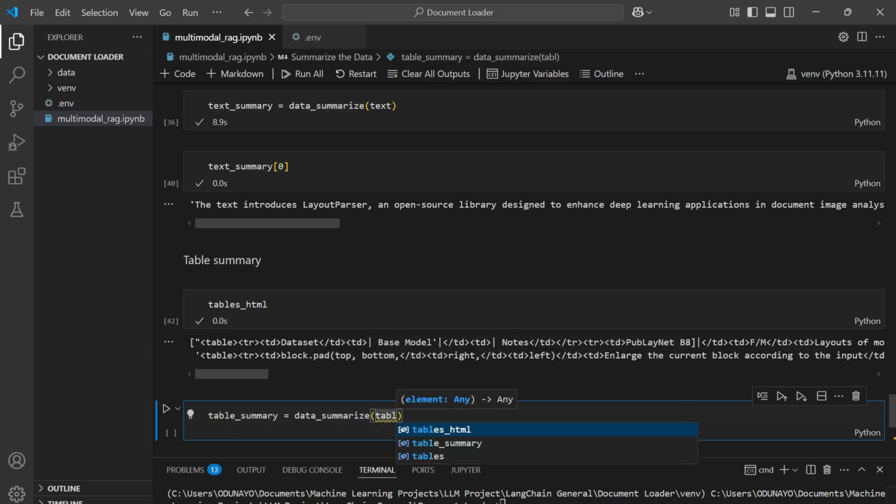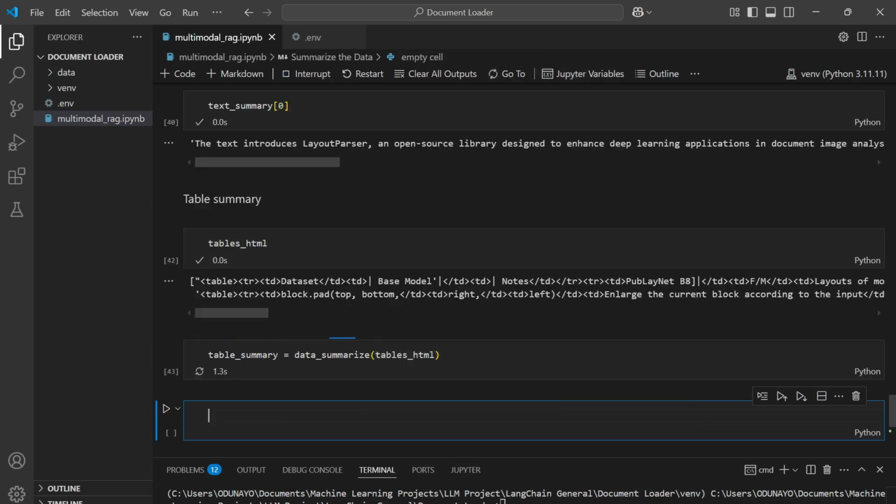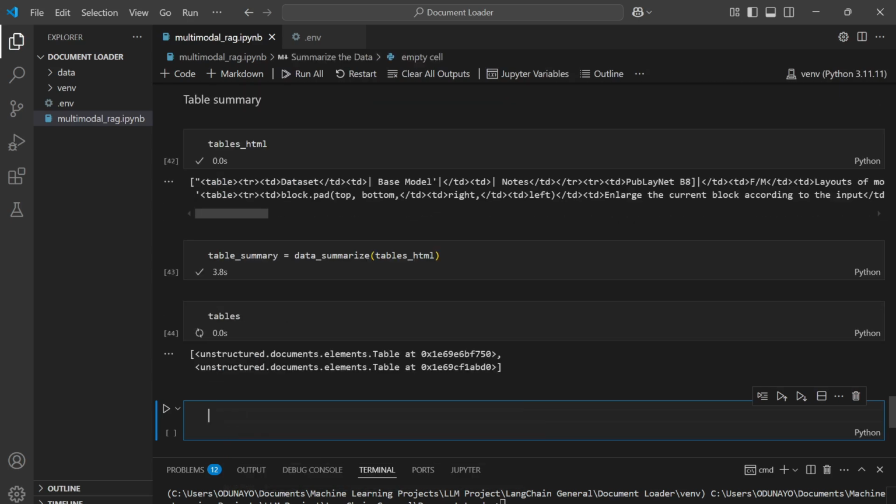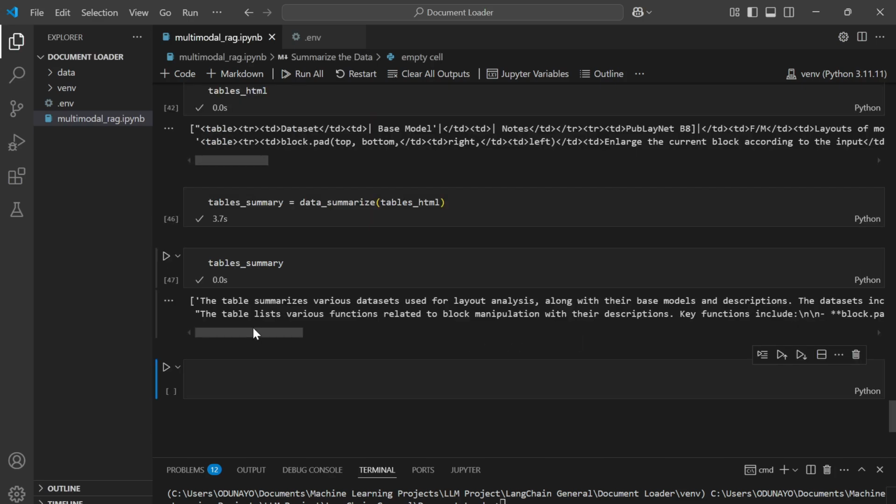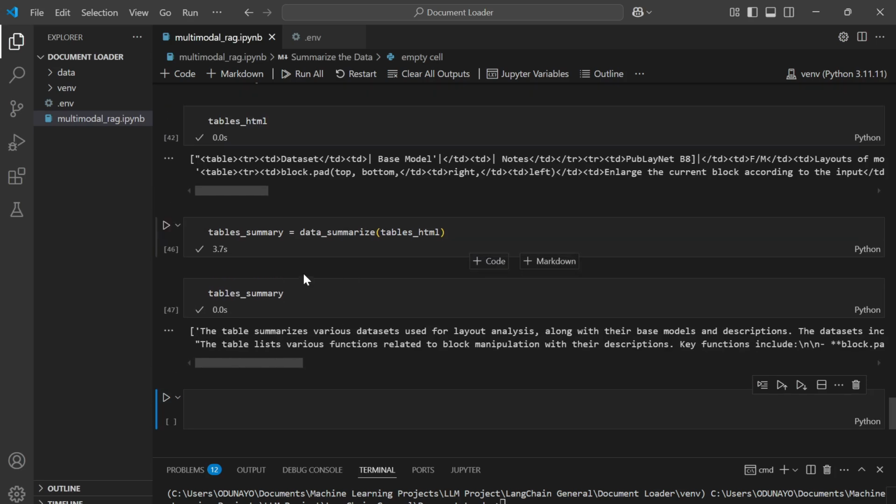Then you just send it as it is. Yeah, so you just send it to the large language model. Okay, so now let's see what we have inside our summary. Yeah, so this is what we have inside our table summary. So it has been able to summarize what we have inside the table.